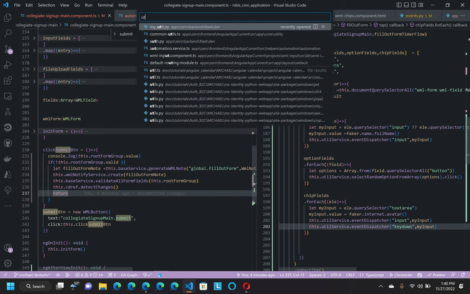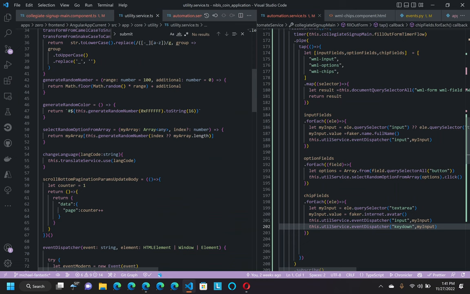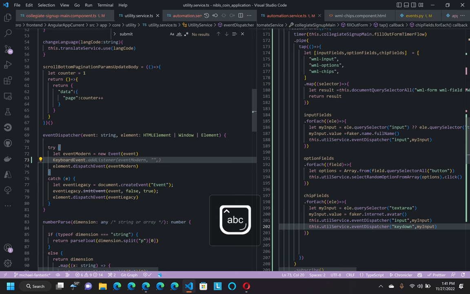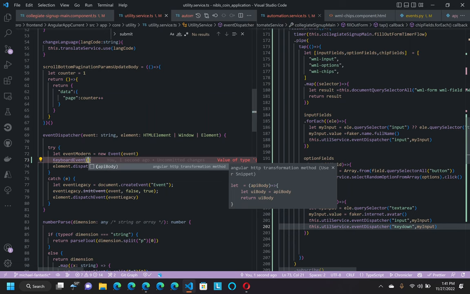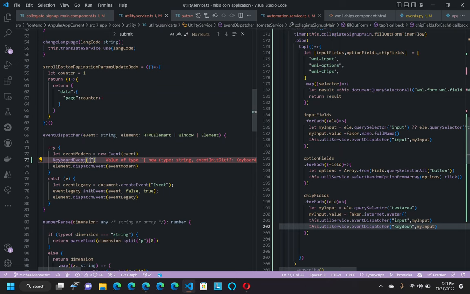So I have to go over to my utility service because I haven't really had to do this before. But now I do. Utility. I'm really just going to rename it to utility service, so I kind of know how to spell it out. So, event dispatcher, event modern. So basically, I think there's a keyboard event. Right, so there's that keyboard event, right? So I say key down.